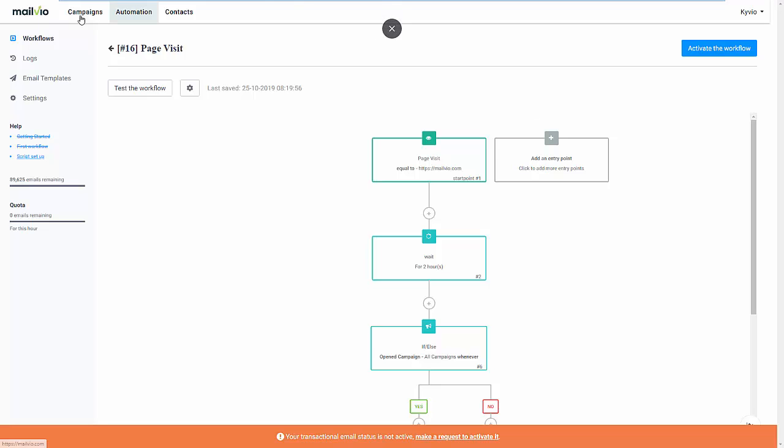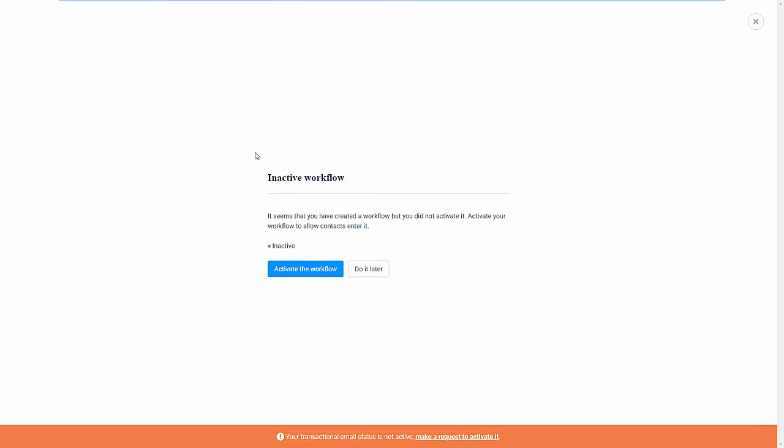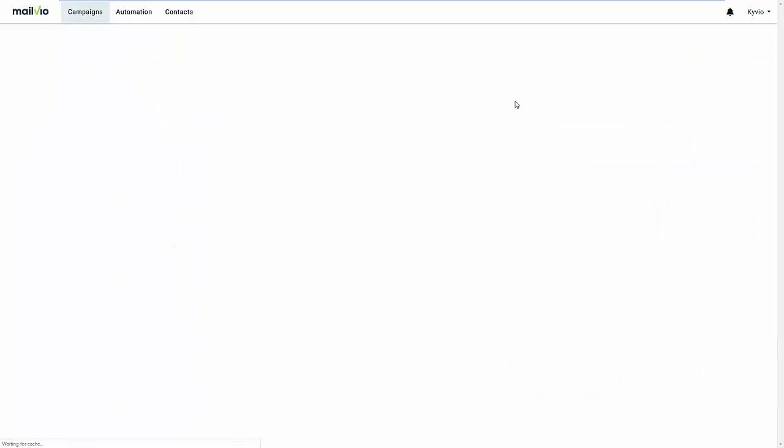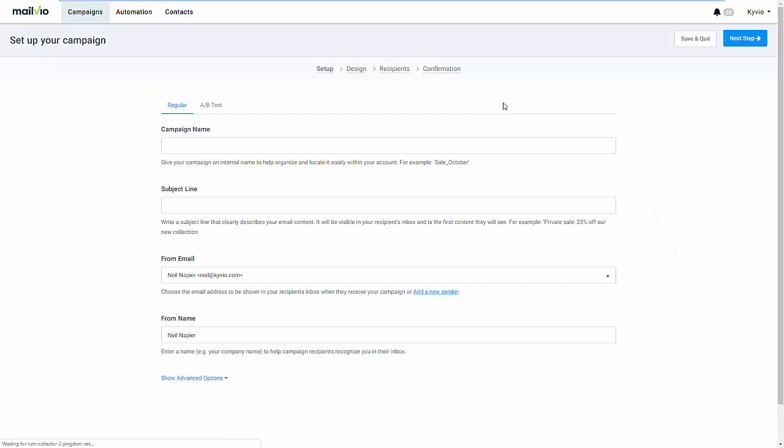Then you also, of course, have the ability to send out campaigns. You can go ahead and create a new email campaign. You will find that you have some design templates in this already. So let's say I call this live demo.